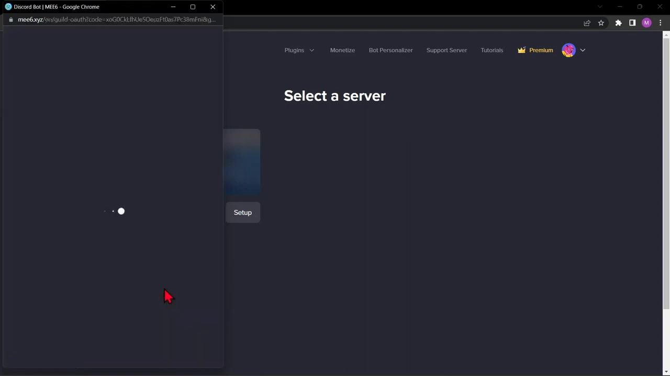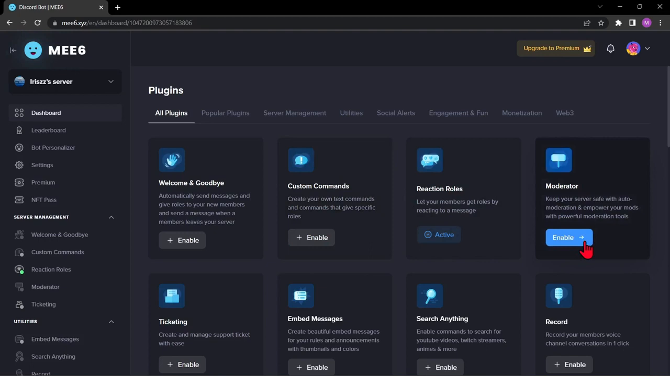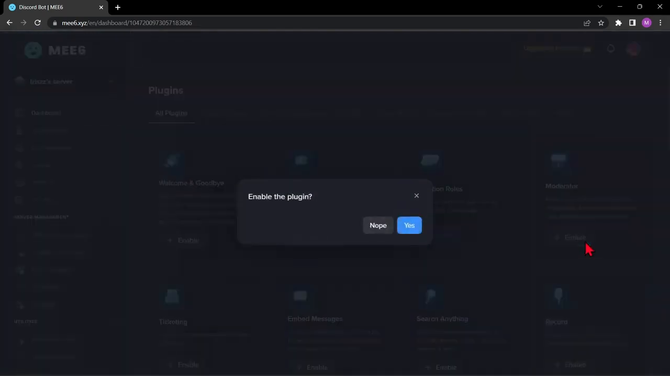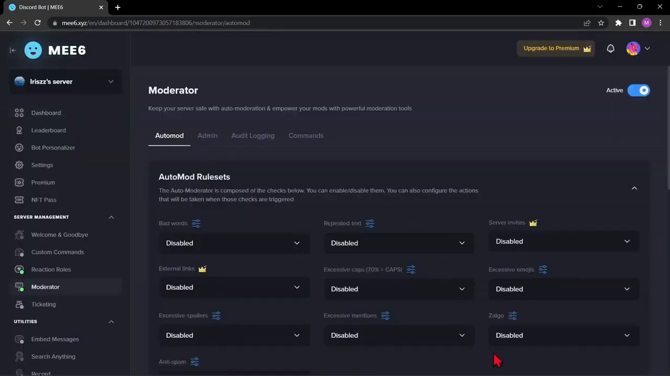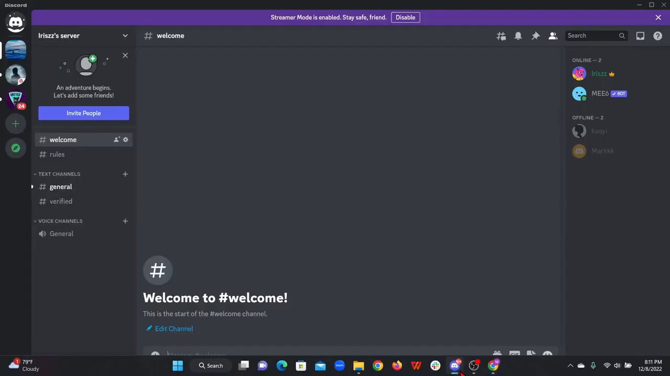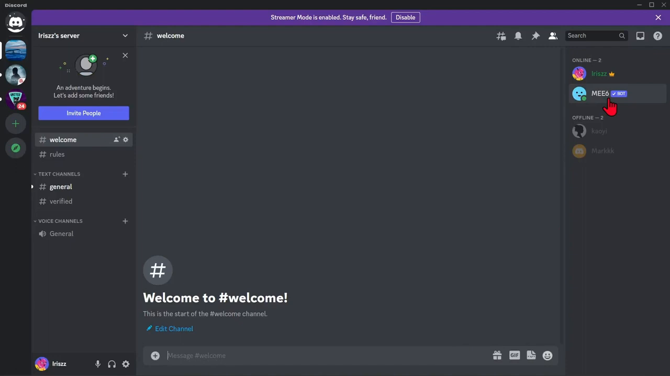After all of that, you will be directed to the Mi6 dashboard. In this page, find Moderator plugin and enable it by clicking this button. In this prompt, click Yes to enable. Now, let's go back to our Discord server. You can see that the bot is already in our server.